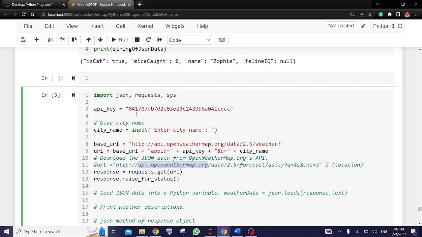If you want to get any data from a website, you have to supply API keys. So first I have created a base URL. Along with this base URL, I'm adding the API key, the application ID, and whatever city name the user inputs is stored in city name, and the same is given as a search query, city, and I'm just storing it into the URL.